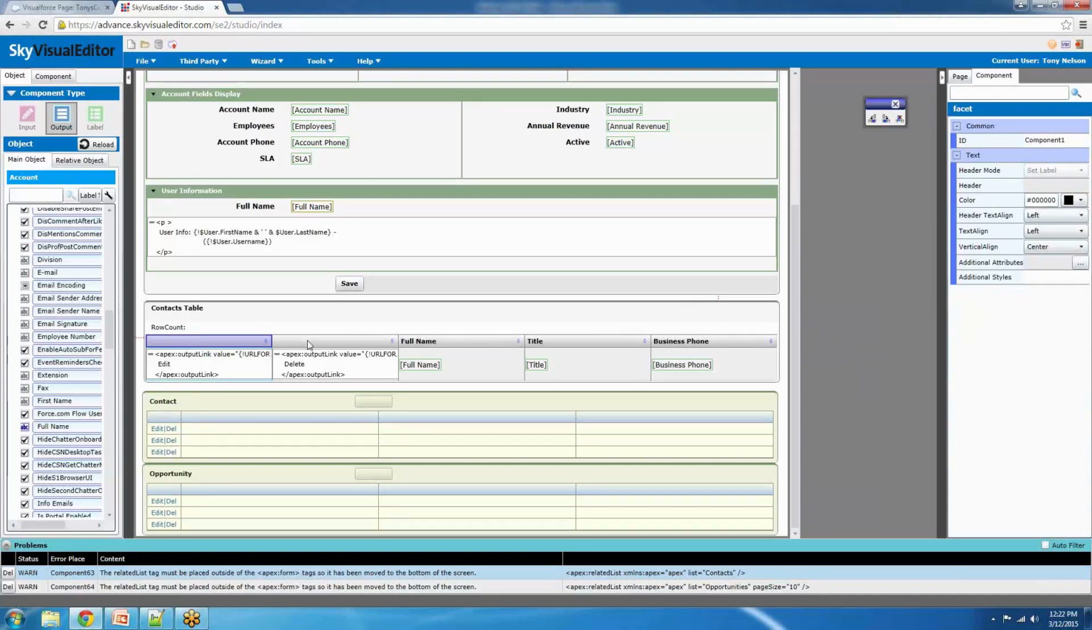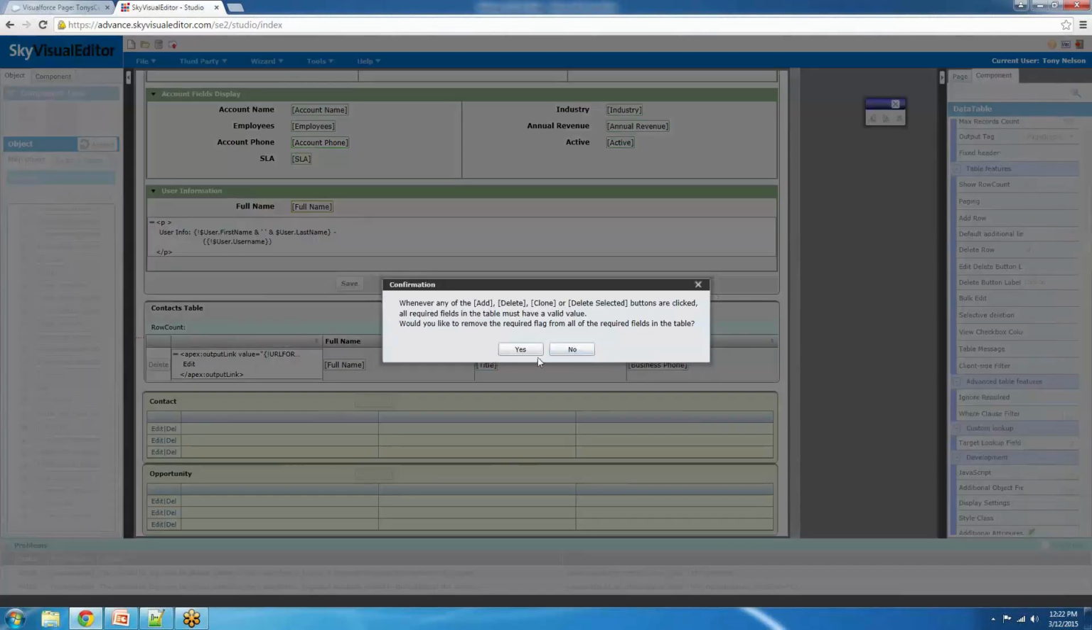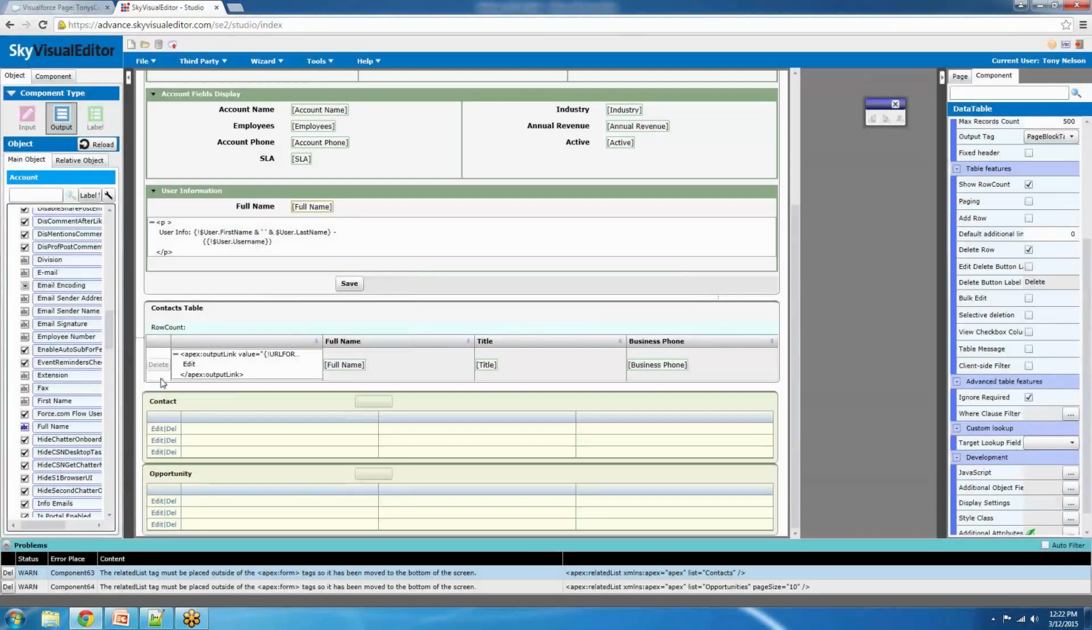However, I don't want the delete button because SkyVisualEditor has a way of replacing that. So I'm simply going to right-click and remove this. I can click the data table, and on the right-hand side, I can check delete row. And it's going to provide me with that delete button back on the canvas. So this is just a way of transferring your custom code that we didn't understand to a component inside of SkyVisualEditor very quickly and easily.